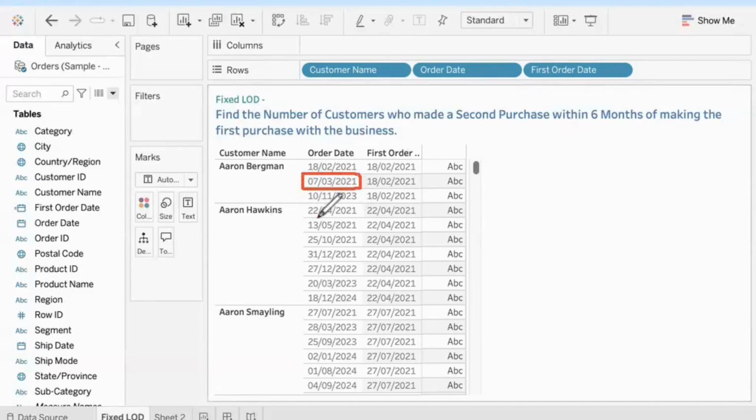For Aaron Hawkins, this is the second order date. Now, how do I get this? We can't simply say minimum plus one because it's not exactly plus one. So how do we get it? I'm going to put a condition that I need only those records where the order date is greater than the first order date.